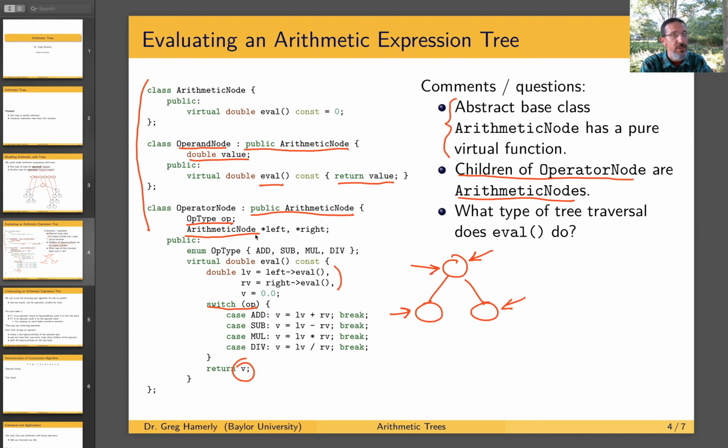Okay. Now, why is it an arithmetic node pointer? Because an operator node can be operating on values like 3 or 5, or it could be operating on the values of other subtrees, which are operators. So an operator can operate on the value that comes from an operand or another operator. So using this class hierarchy, we are able to represent both or either with an arithmetic node. So an operator node doesn't know which type of child it has, but it doesn't really care because all it has to know is that it's an arithmetic node which can evaluate itself.